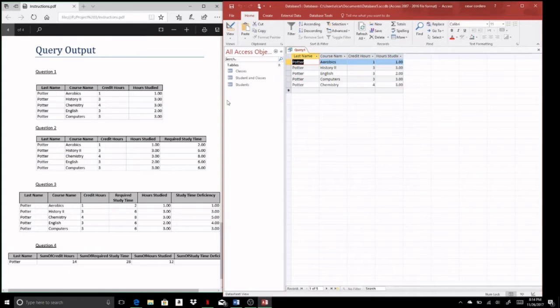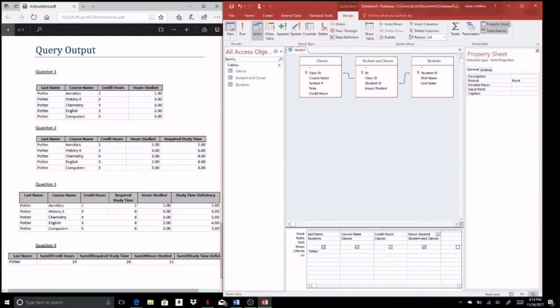See that it's matching the same. It doesn't matter if the numbers are backwards, sometimes it just moves around. But as long as you have the same classes and credit hours, you're good. So now you click view again.